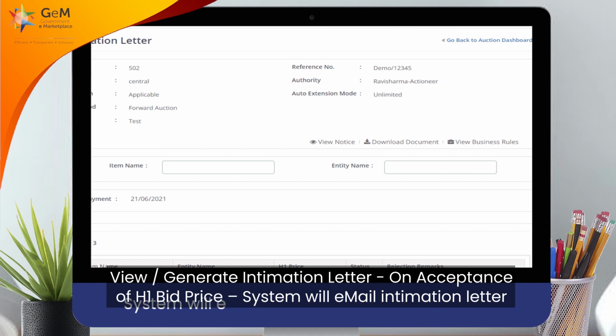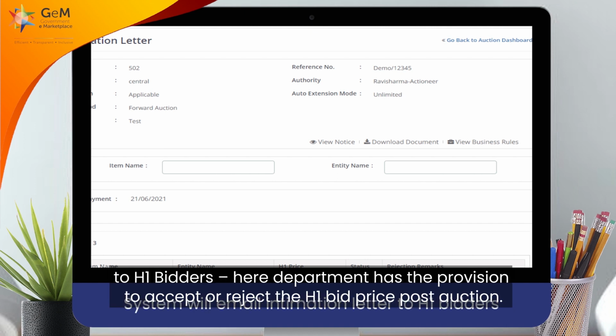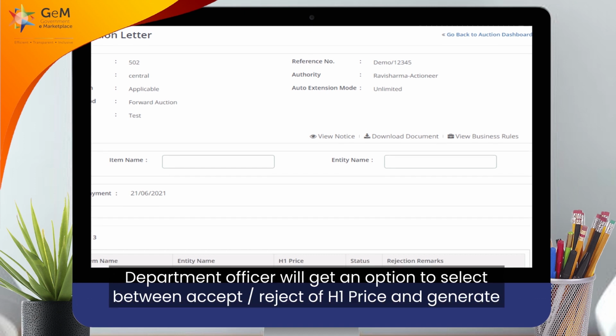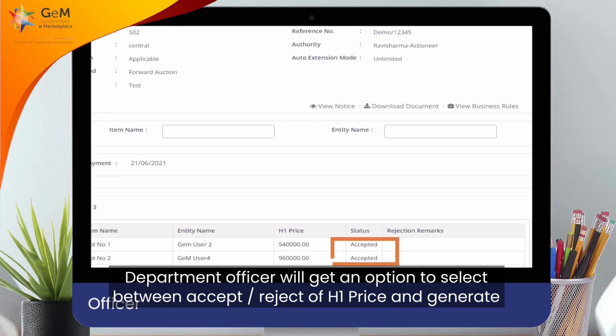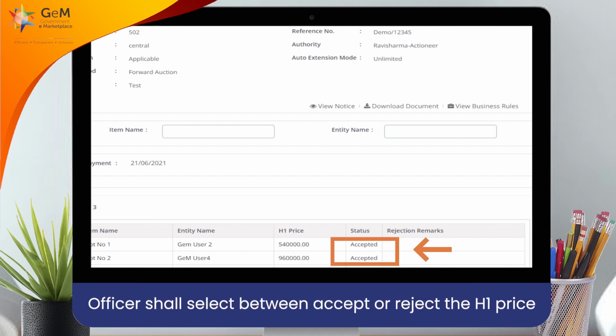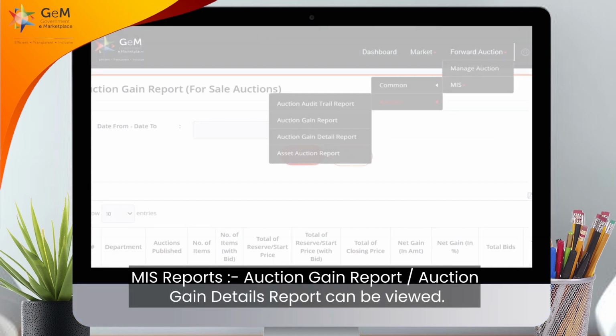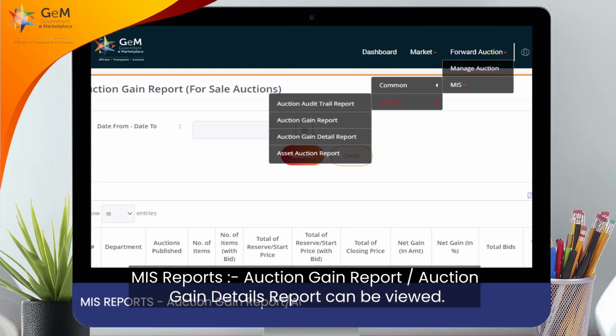View or generate intimation letter on acceptance of H1 bid price. The system will email intimation letter to H1 bidders. Here, the department has the provision to accept or reject the H1 bid price post-auction. The department officer will get an option to select between accept or reject of H1 price and generate intimation letter to the H1 bidder. MIS reports, auction gain report or auction gain details report can be viewed.